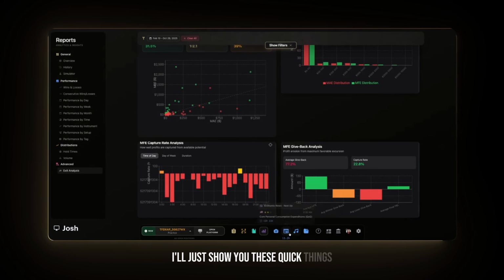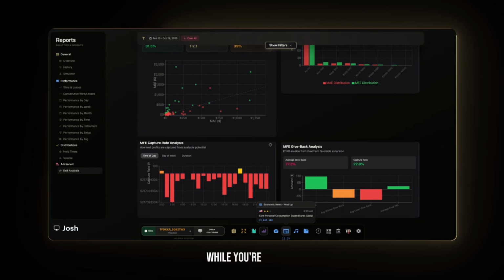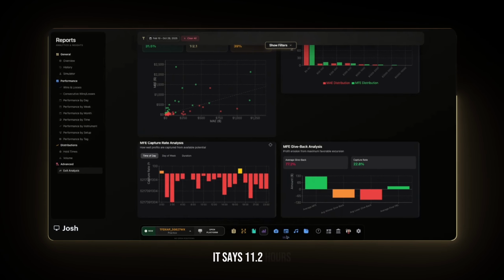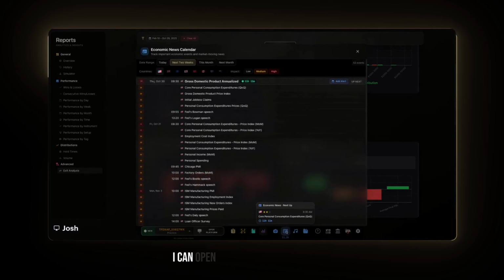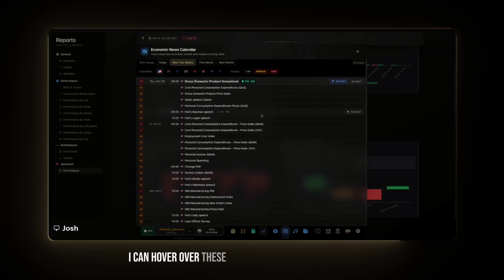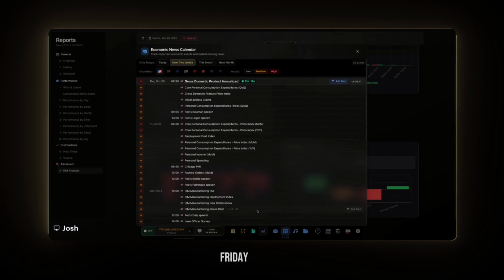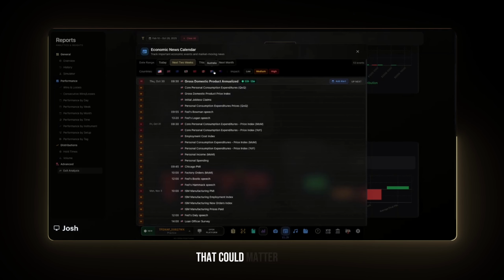I'll just show you these quick things. So we have the economic calendar that's built in. News is extremely important to watch while you're trading. Right here on the dashboard, it says 11.2 hours, and that's letting me know that in 11 hours is the next news event. I can open this up. I can see the event. See, that's in 11 hours. I can hover over these and see when these are coming up, Friday, Monday. You can filter it by different countries. If you're trading currency pairs, that could matter to you.